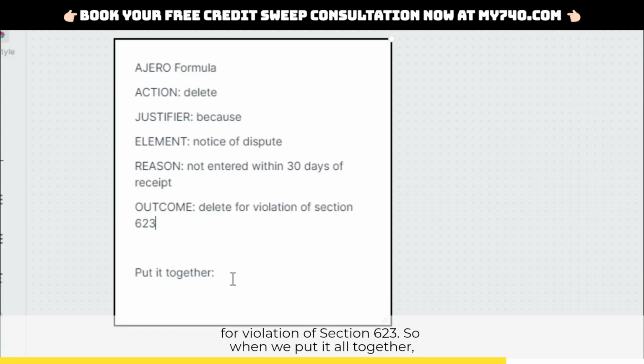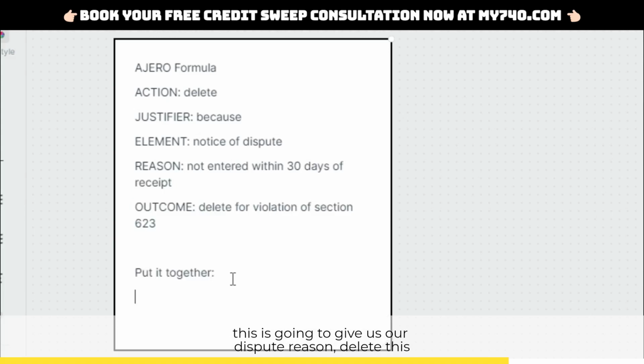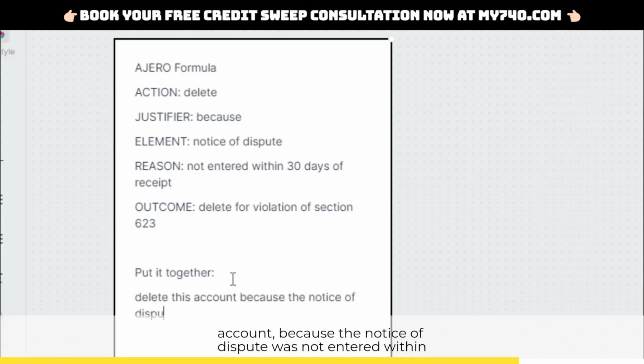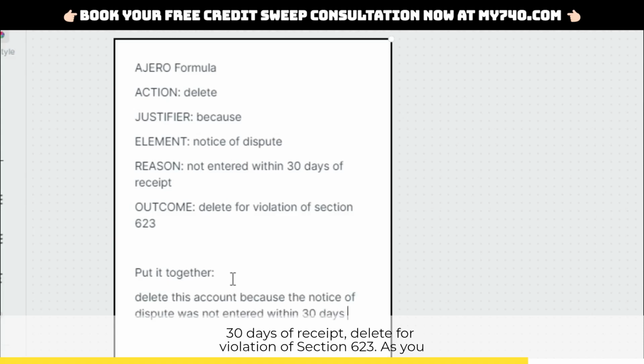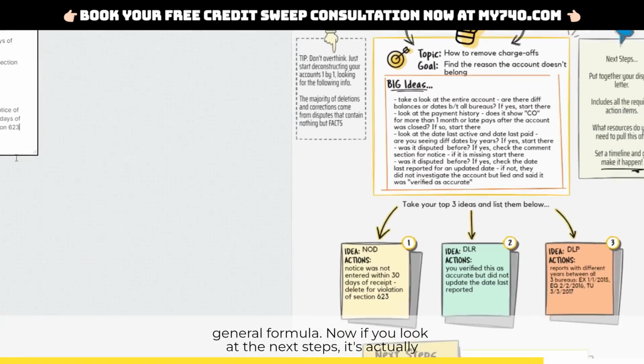So when we put it all together, this is going to give us our dispute reason. Delete this account because the notice of dispute was not entered within 30 days of receipt. Delete for violation of section 623. As you can see, it gives a structured dispute reason based on the AJERO formula.